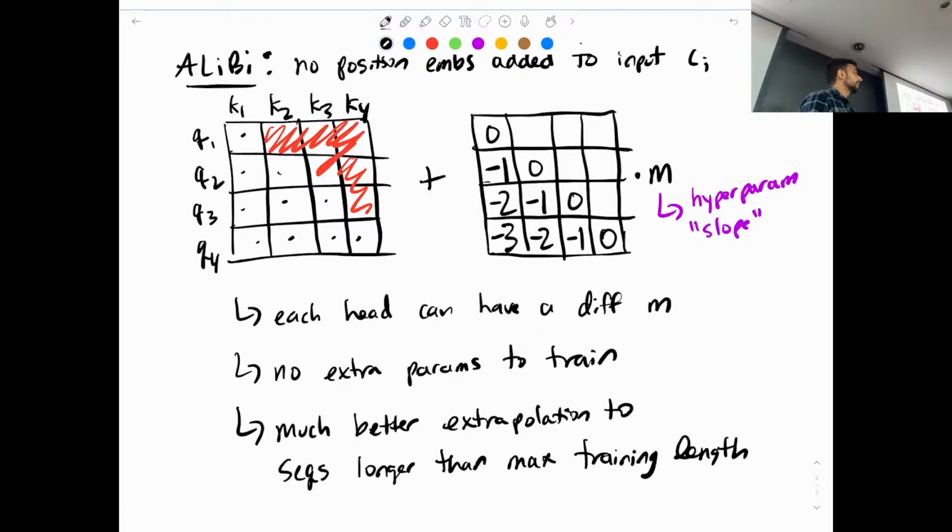So it's not perfect. The extrapolation ability kind of runs out after you get to about twice the training sequence length. But it's still a lot better than the learned additive embeddings, for which you have no extrapolation ability at all.